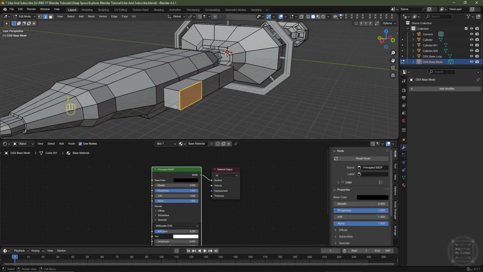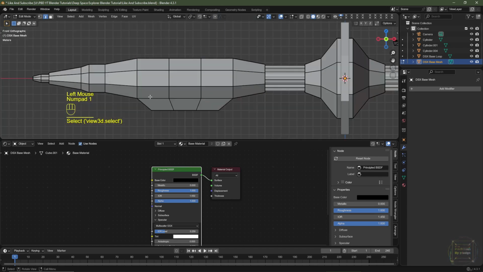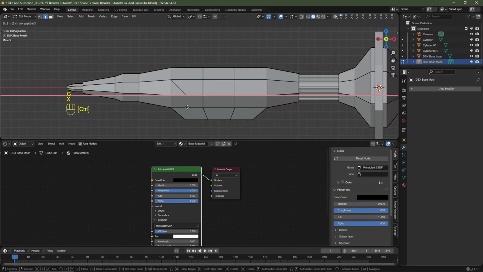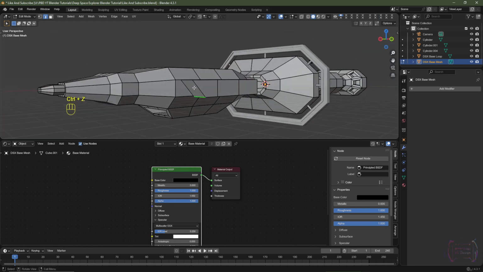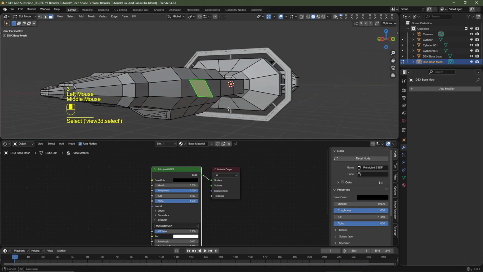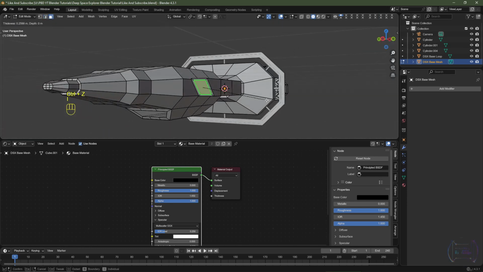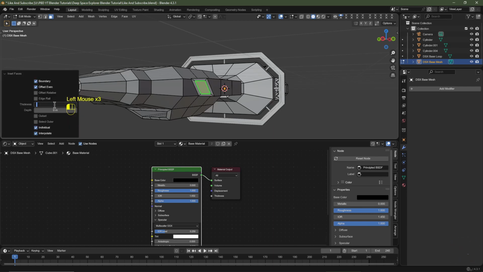I'm going to hit number 2 to go into edge select. I'm going to select this edge. I'm going to hit numpad 1 to go into side view. G, X, hold down control, snap it to the grid till around about there. I'll then hit number 3 to go into face select. I'm going to select that face. I'm going to hit I to inset faces. I'm going to expand the inset face options and I'm going to type in 0.5 for the thickness.